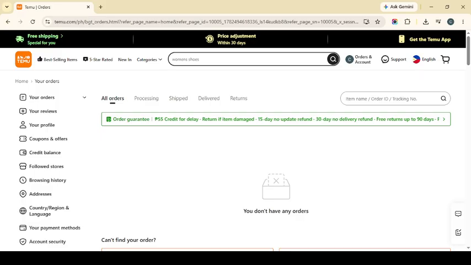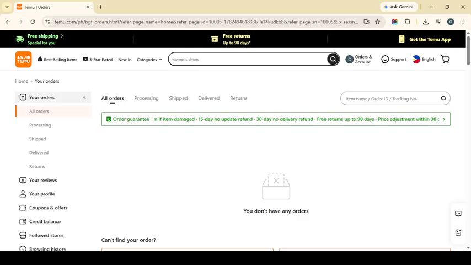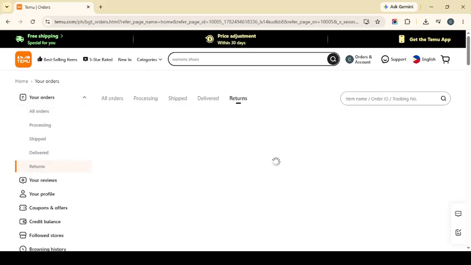To get started, go to the Temu website and sign in to your account if you haven't already. Once you're logged in, look for the section called Your Orders. This is where you'll find a full list of your recent purchases, along with options for tracking, returns, and refund requests. Take a moment to locate the specific order where you notice the tax discrepancy. It helps to double check the order details before moving forward so you're sure you're selecting the correct purchase.